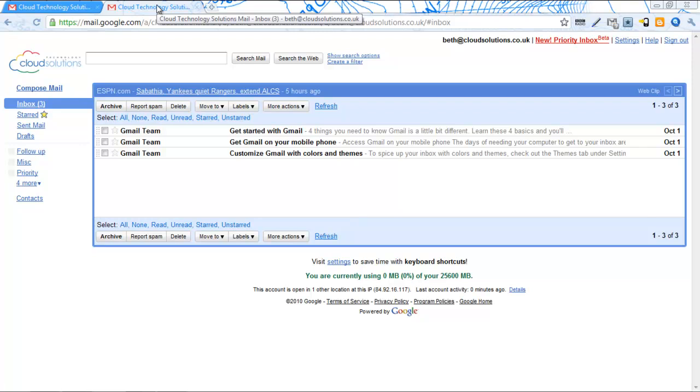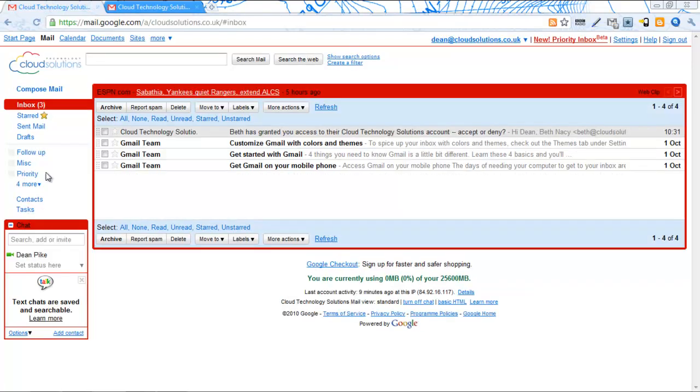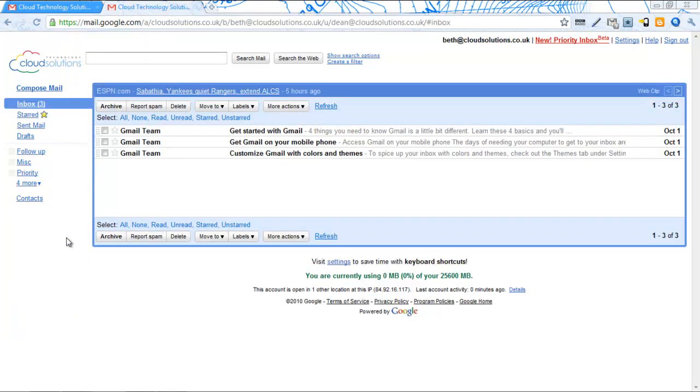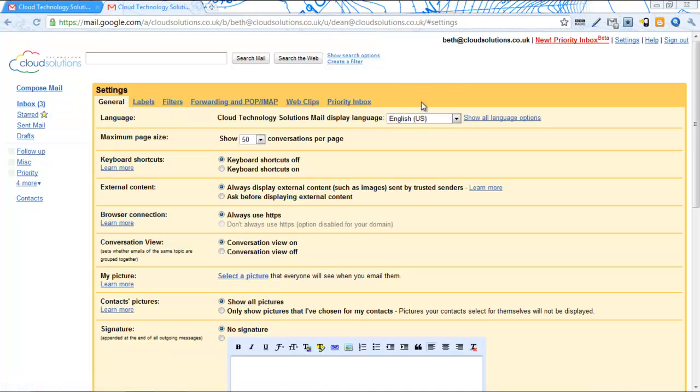A couple of things to point out here, though. When I'm logged in as Beth, I don't have the chat window down here that you might be familiar with. So just flipping back to Dean, here's my chat window so I can chat as Dean. With delegate access, I'm not allowed to chat as my manager, quite rightly. I can manage the mailbox, but I can't chat. Other differences you might notice would be in the settings page. If I click on settings under my delegated account, you see things like labs and offline access are missing from here. So there's a reduced set of things that I can manage in the mailbox where I've got access from my manager.